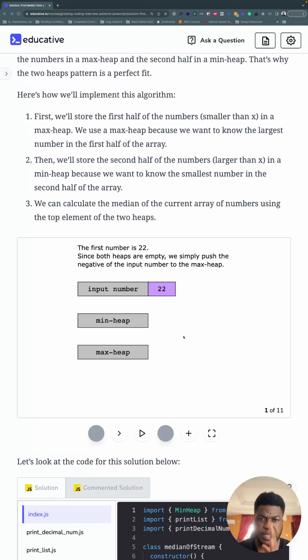The median of any number distribution is the middle entry in that distribution. Considering it's sorted, it's the entity in the middle. So half of the numbers will be smaller than that entity, and the other half is going to be larger. Now, where two heaps, the overarching pattern, comes in is if we know the largest of the smaller numbers, the numbers smaller than the median, and the smallest of the numbers larger than the median, we can find the median, right? So that's the trick to this whole thing.